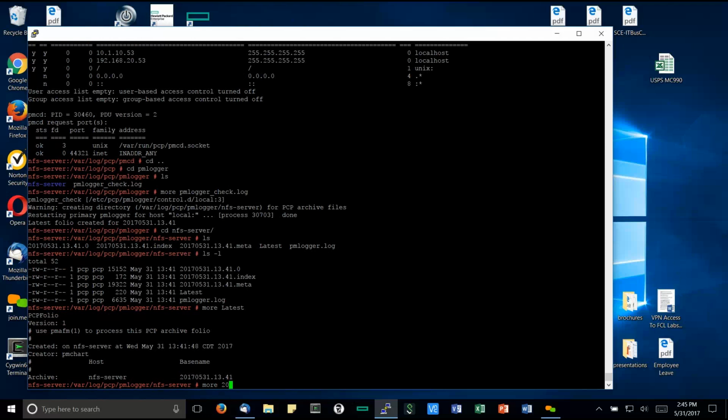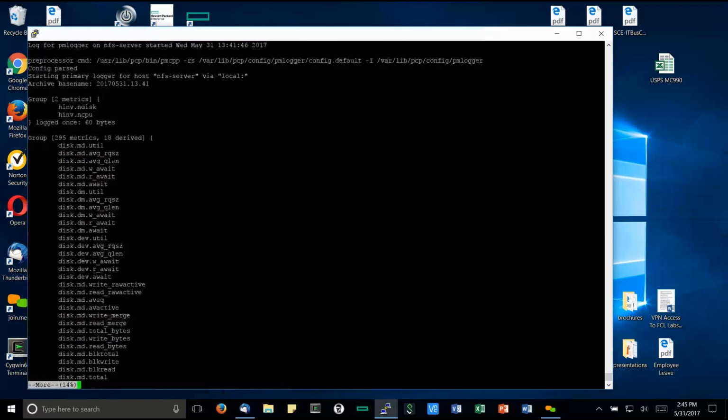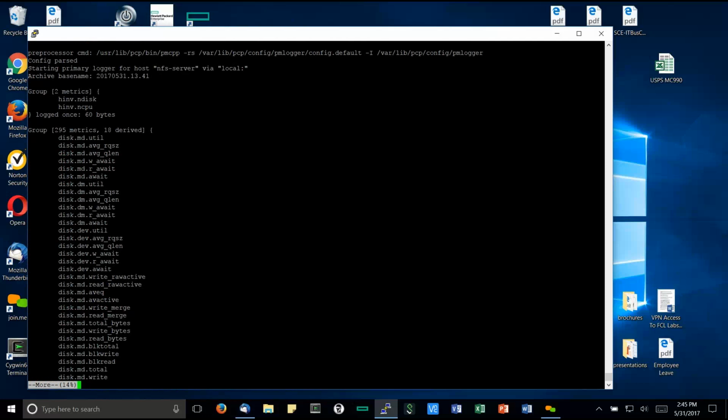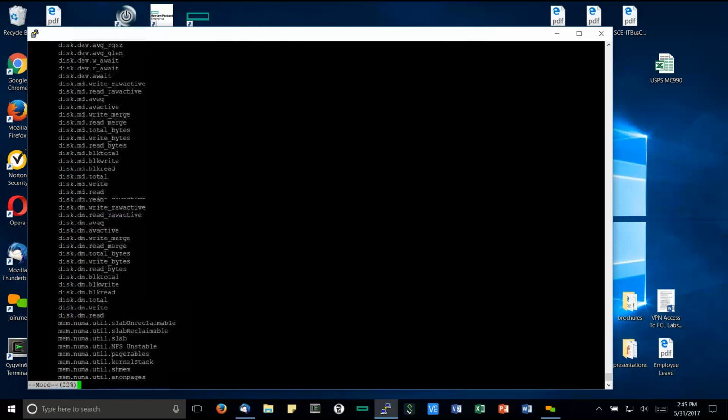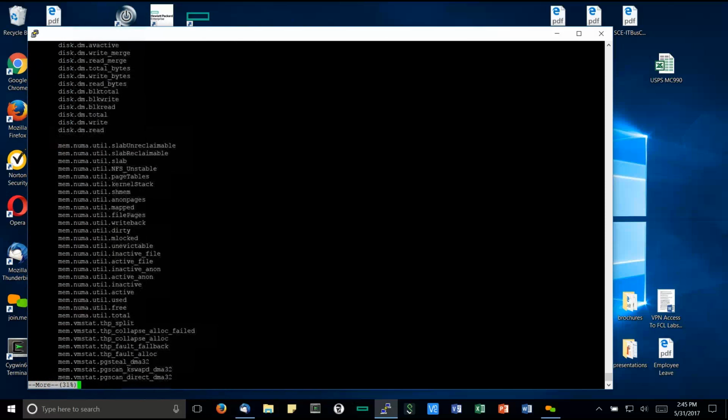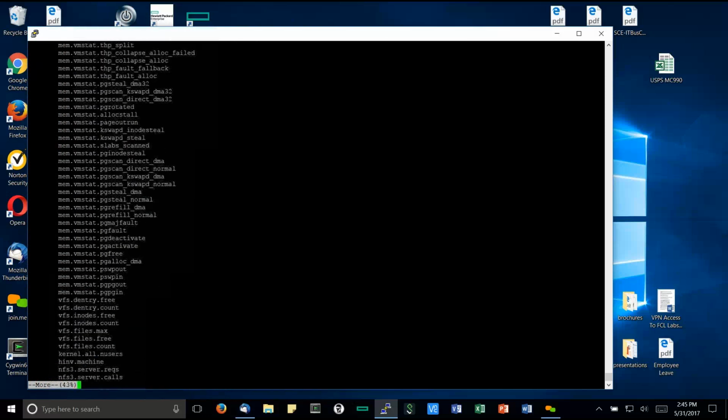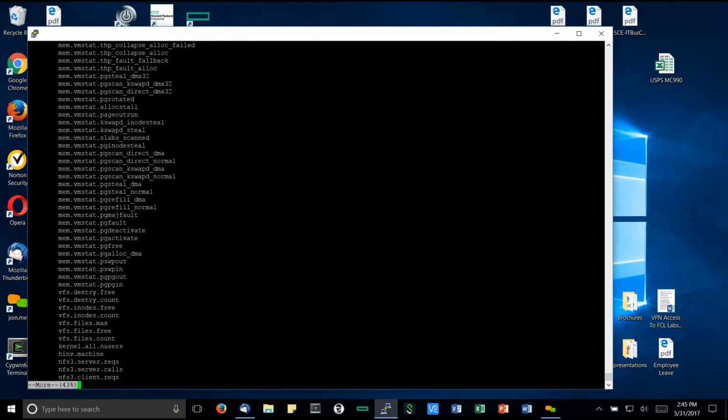But we wanted PM logger. No, those are binary. You won't be able to look at those. PMlogger.log. And page on down. Let's get to the end, looking for errors. Now, I've been tweaking this in the past month. Keep on going. We can get to the end.